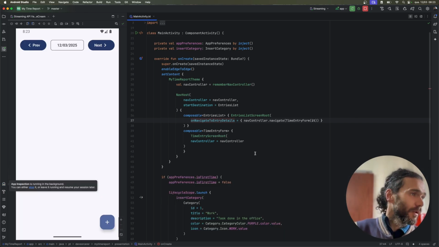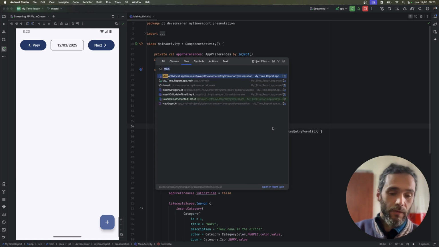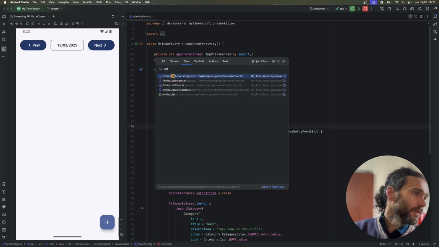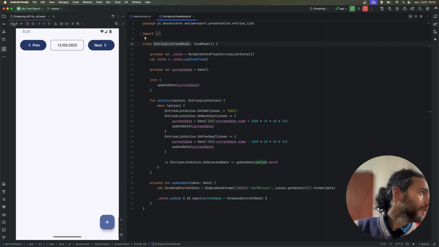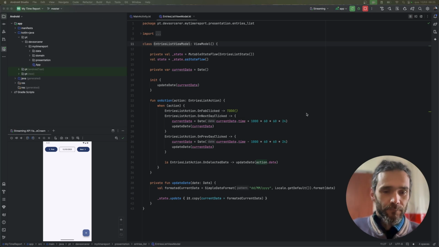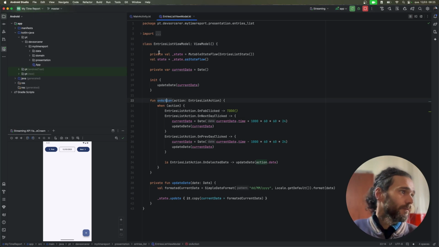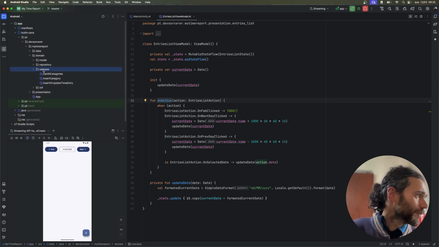So let's start. Not main activity. We're going to our entries list, update date. So in our view model, we're going to need a use case. All right. So let's start to do the use case.